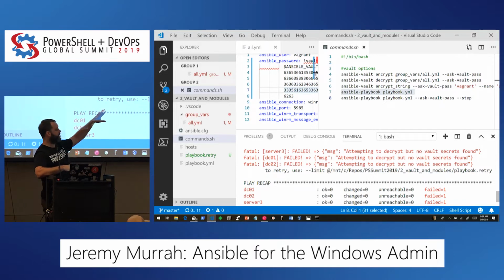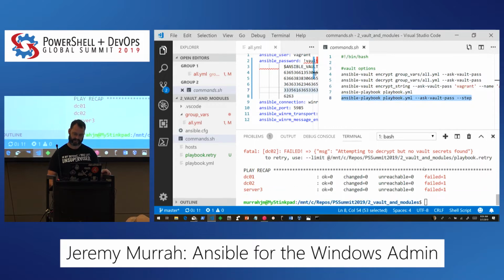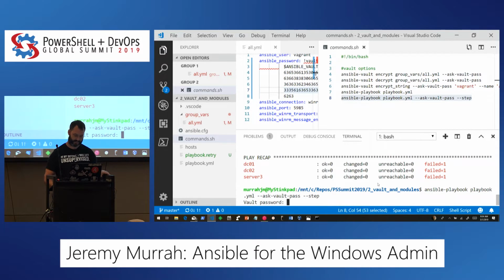Now, I'm using this all very interactively. There are ways to put those in a file so you can use them automatically in unattended workflow type of stuff, but I'm trying to keep it simple here. So we're using ask vault pass to prompt us for the vault password. We're also going to use step to walk through our playbook because I'm all about the segues and natural transitions. Although if I point them out, I guess they're not that natural. I'm a professional.